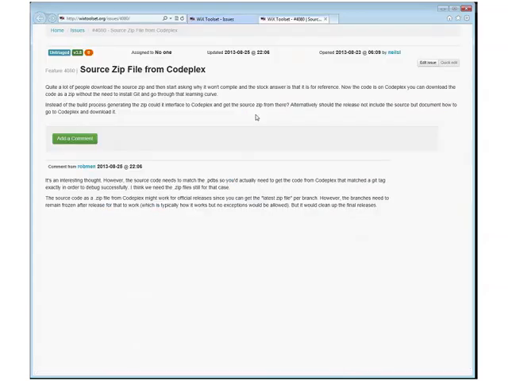All right. Source zip file. Oh, I remember this bug. Yeah, there are people who download the source zip and ask why it doesn't compile. It's there for reference. The code is on CodePlex, and you can download a zip from there. So instead of us providing a zip file, we could have CodePlex provide the zip file. So this is an interesting thought.